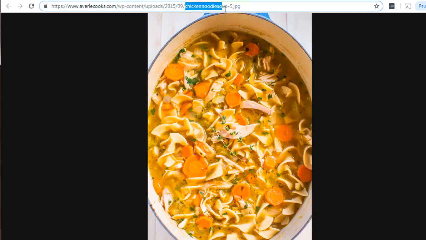Google's going to read the file name, so it can see that it is chicken soup, noodle soup. If you think about it, that's what I typed in, chicken soup. So that's relevant, right? And it's going to look at the URL as well. It's not just going to look at the file name, but at the category name and all of that.